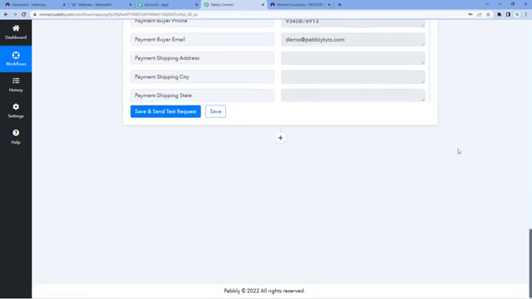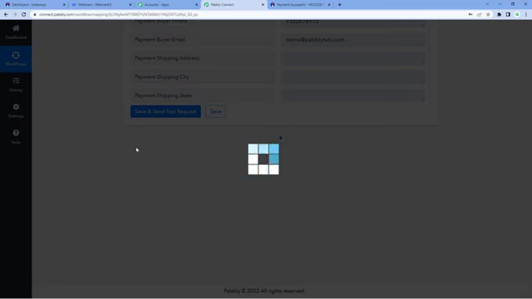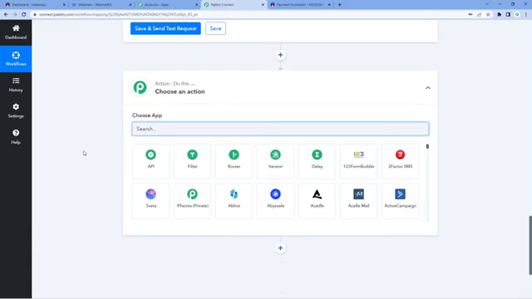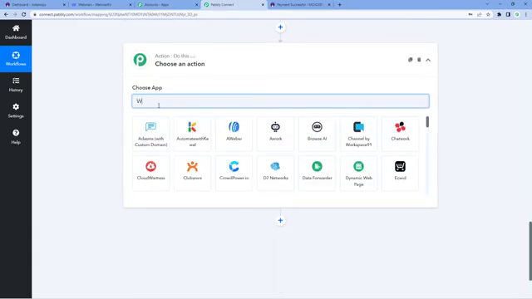Now to do so, we will just scroll down and click on this add action step button over here. And after that, here in choose app, we will search for WebinarKit.